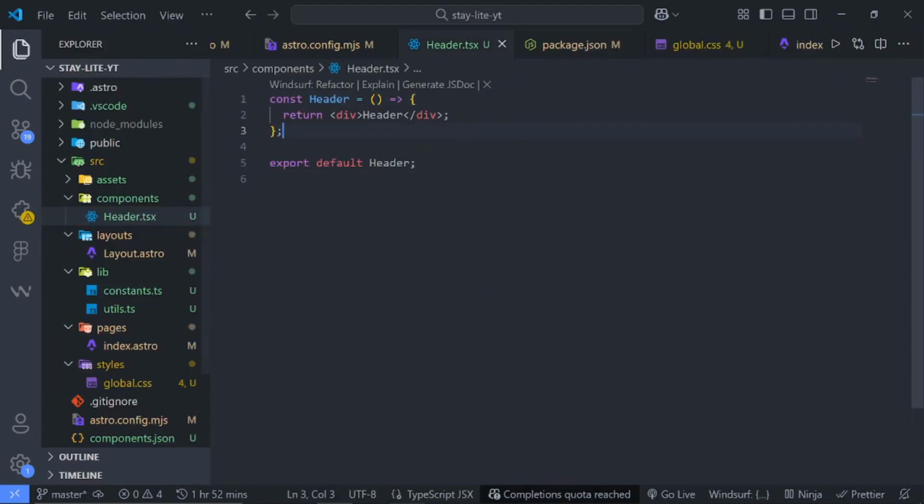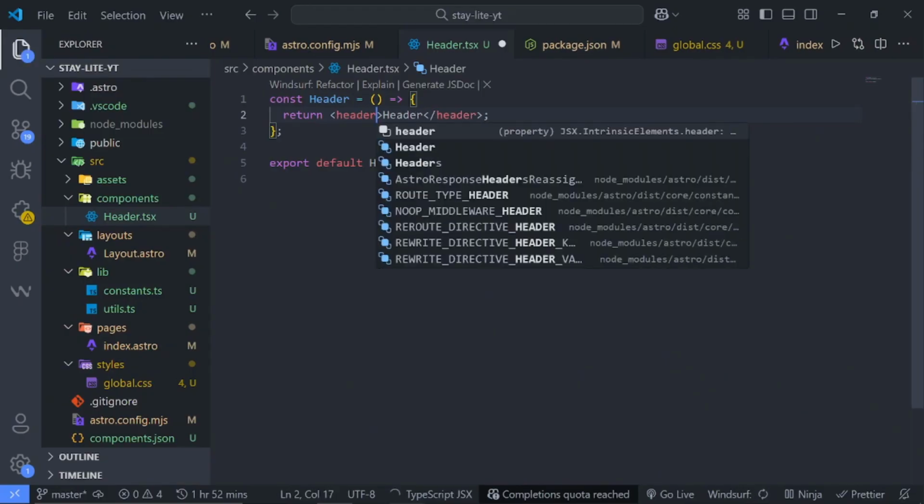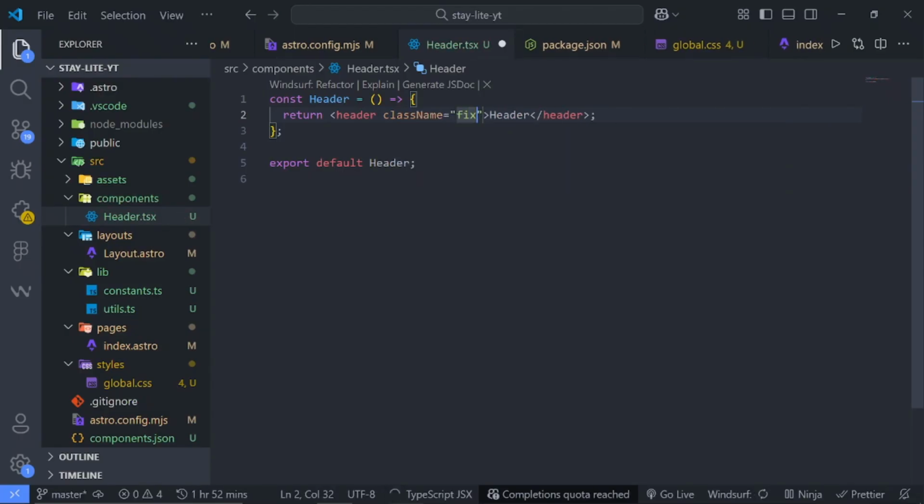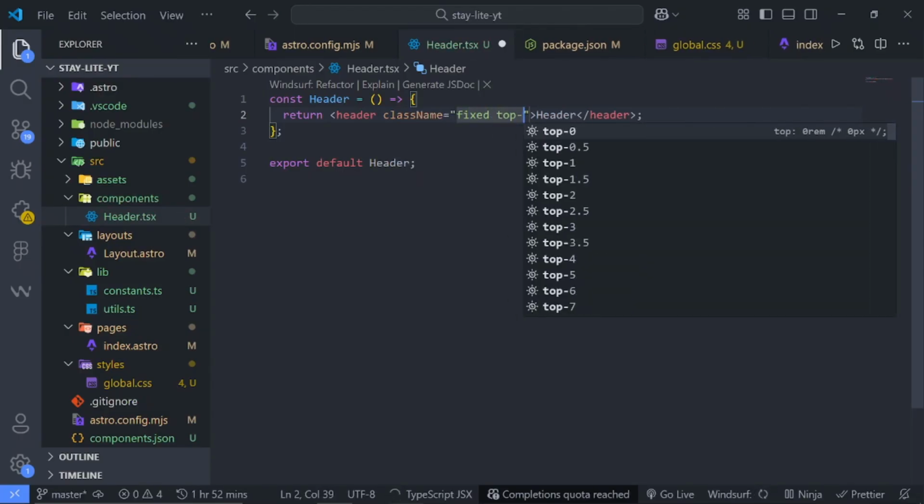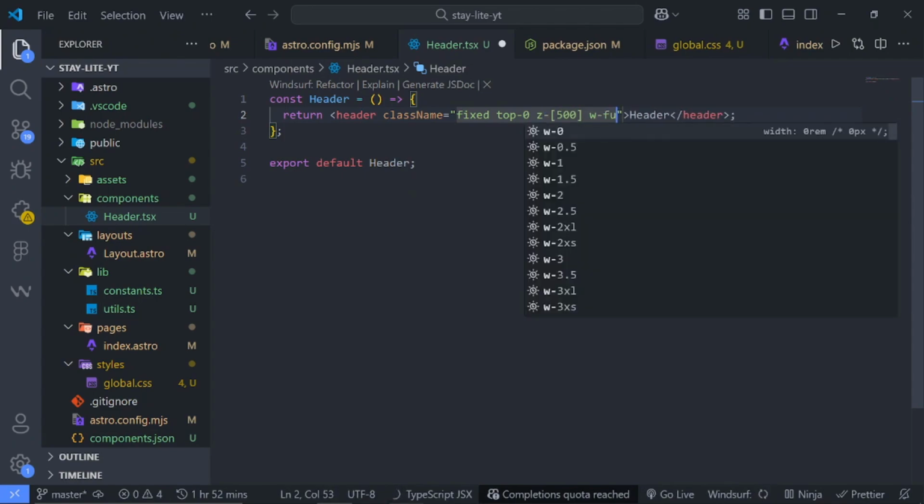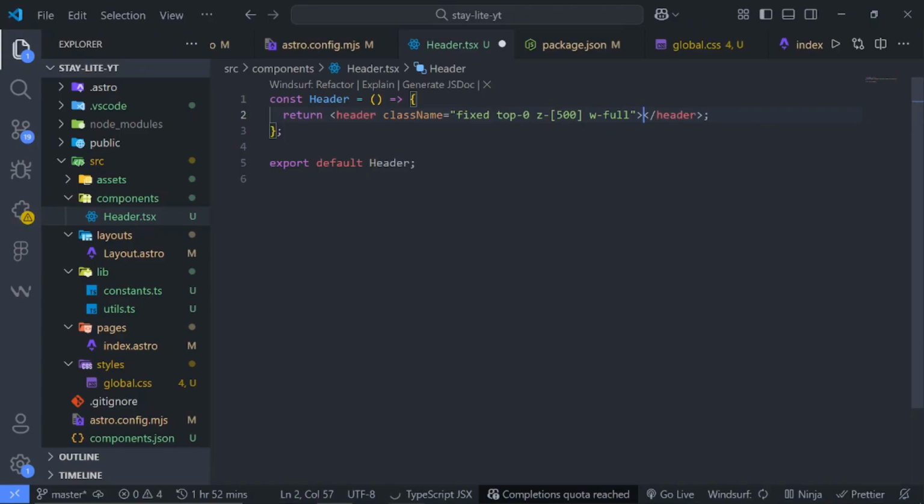Alright, so the next thing we want to do is to change this div to use the semantic HTML tag, and for now we'll give this a class name and give it a class of fixed. Top will be 0, give it a z-index of 500, and give this a width of full. Then we'll get rid of this text and we'll bring in this container class.